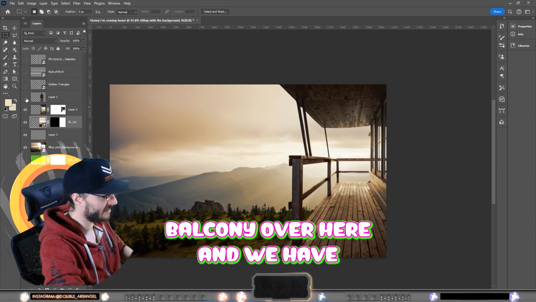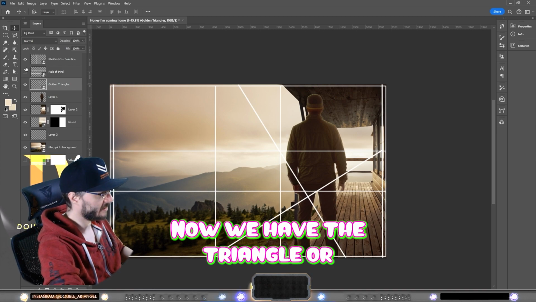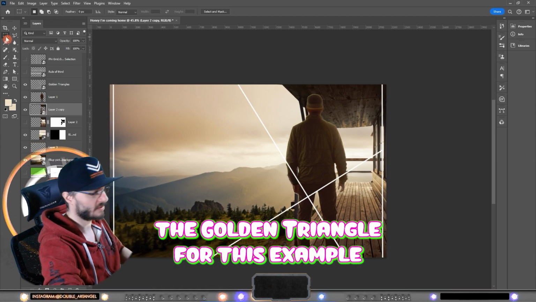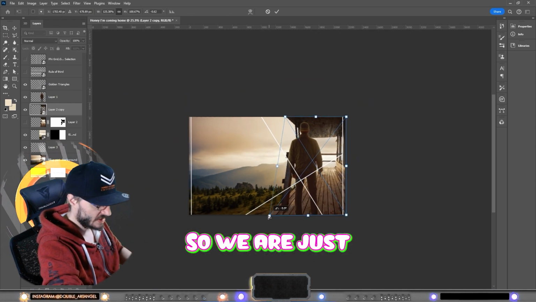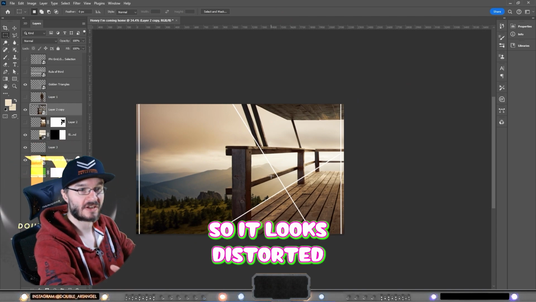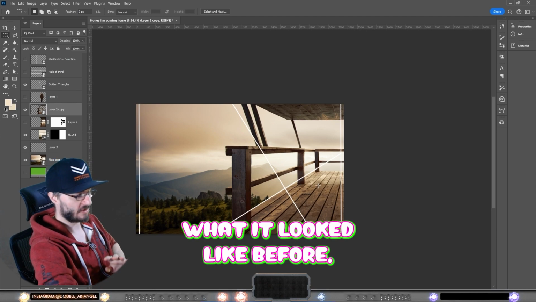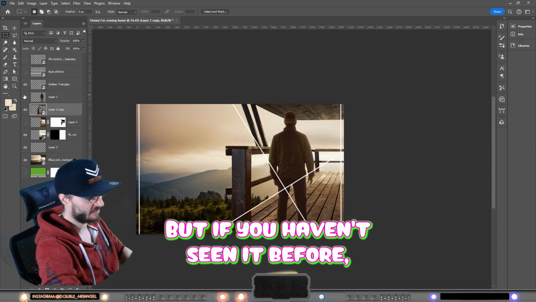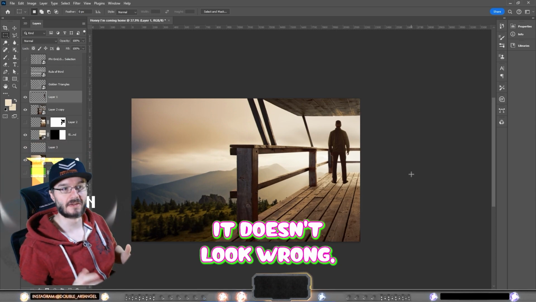So we have this balcony over here and we have this dude. Now we have the triangle, or the golden triangle, for this example I am showing you guys. So we are just stretching this balcony like so. It looks distorted in your eyes because you saw what it looked like before. But if you haven't seen it before, if you take a glance at this picture, it doesn't look wrong.